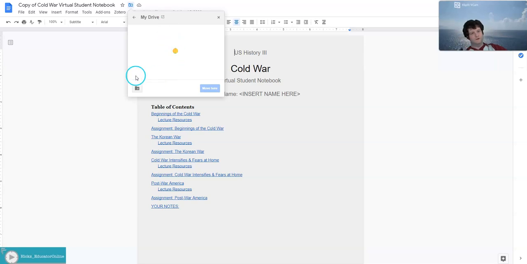Just while this is loading, I might do a jump cut. Uh-oh. Try again. I might do a jump cut in a minute. But you can create folders from here. If you want to organize your folders, there's create new folders. There's multiple ways to do it. You can do it in the drive, or you can do it when you're organizing within a document. There we go. Now it's loading.